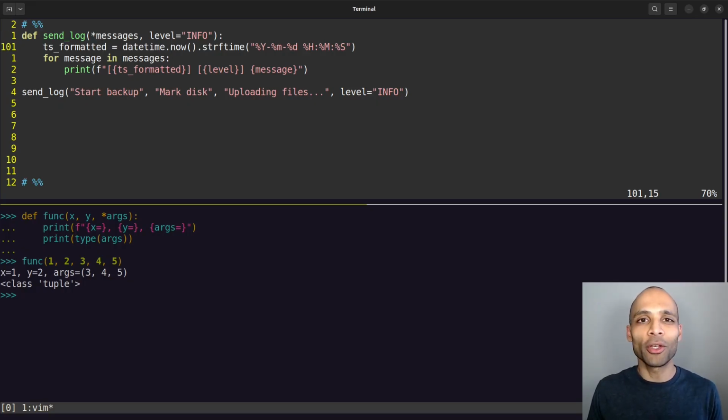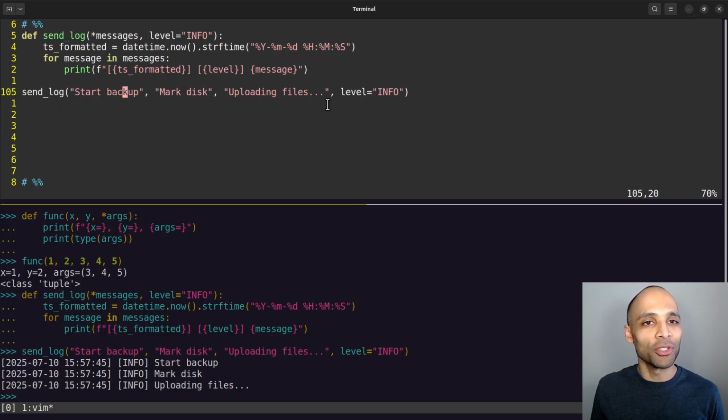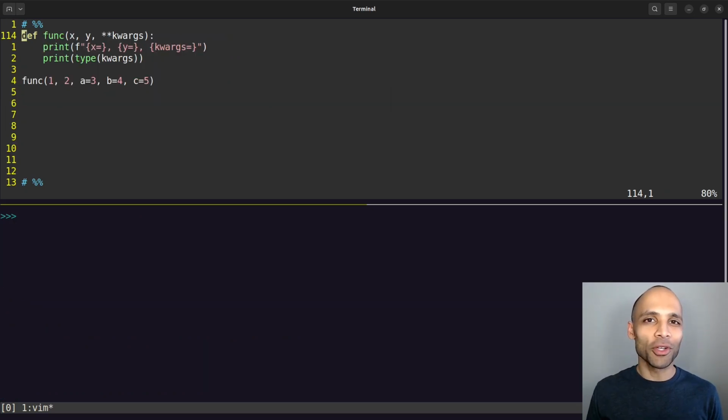We're still formatting our current timestamp and looping through all of the messages that are in our messages tuple and printing them as a separate log entry. Practically what this means is that we can now, in a single function call, send in multiple messages. Running this, we can see that our 3 messages have been properly converted into different log entries with the same timestamp. Let's move on to *kwargs.